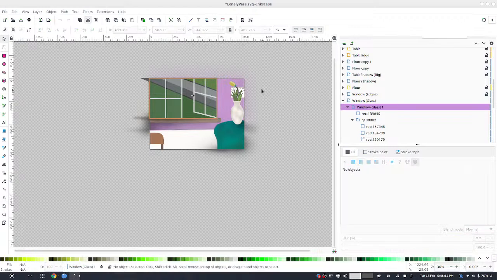Alright, so the glass is visible, but it's not overwhelming. And as I said, in a future stream, I'll add the sheen and stuff to it.